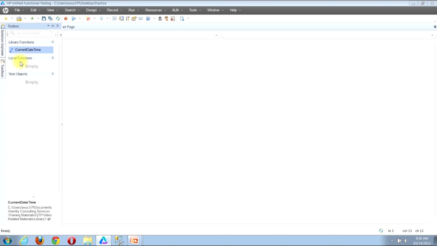The Toolbox view will likely expand out along the left-hand side of your window. Now, there'll be a few different sections on the window, but in this example, we're most interested in the Library Functions section. Now, as you can see on mine, there's one function that is listed, and it's current date time. Now, what the Library Functions section is for is it is showing all of the functions that are in all of the function libraries that have been associated to the test. So since I only have one function in my function library, we're only showing this one function.